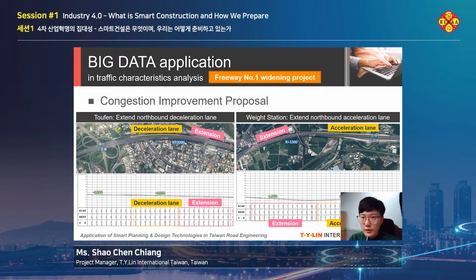After we identify where the construction are and the cause of it, we give the corresponding improvement proposal. For Toufeng, we propose to extend the northbound decelerate lane, and for the way station, we propose to extend the northbound accelerate lane. It can not only give more traffic capacity, but also solve the specific congestion problems.